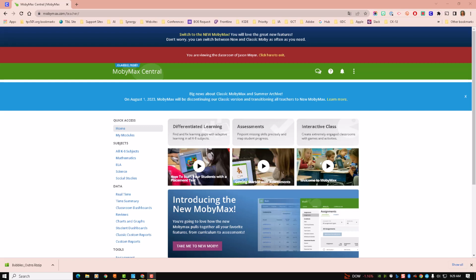Greetings everyone. This session is about integrating NWEA MAP testing into MobyMax. I'm in MobyMax right now. I've hijacked a teacher's class so you can see what it looks like with real data.